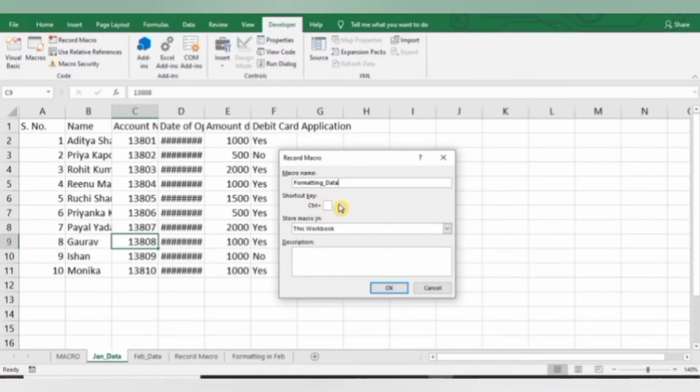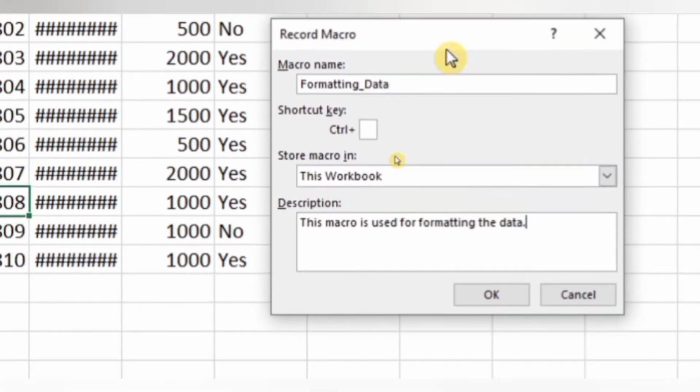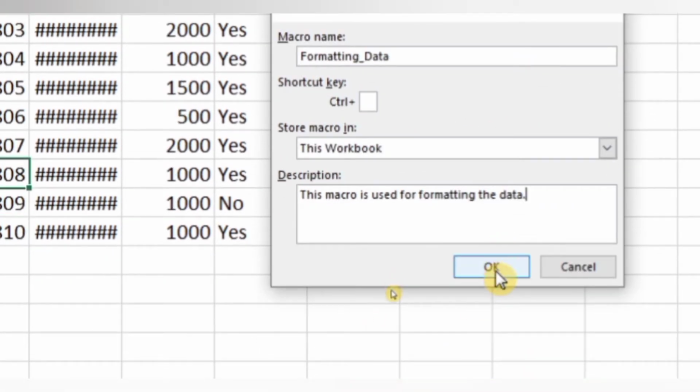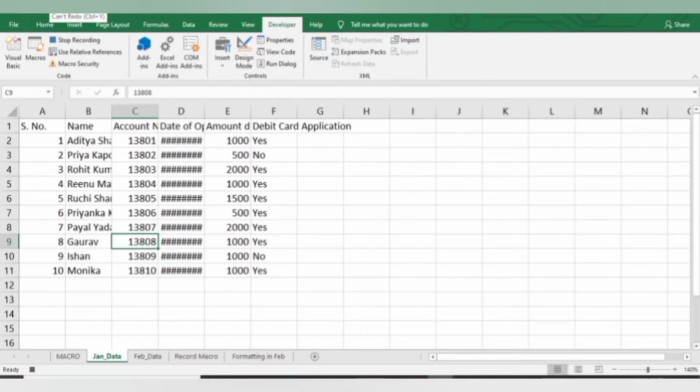Now if you want to give it a shortcut key, you can also give it. And in the description you can type anything, whatever you have done in this macro. Now after providing all the details, simply press OK. Here, as you can see, instead of Record Macro it is showing Stop Recording. So it means that your macro has started recording your steps. So now let's perform our steps.